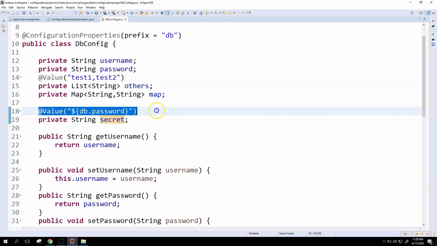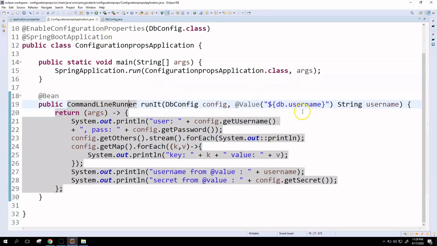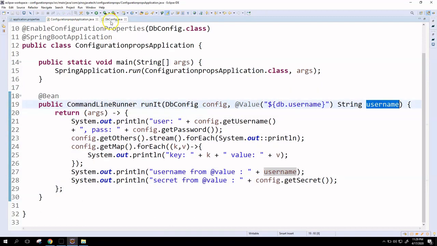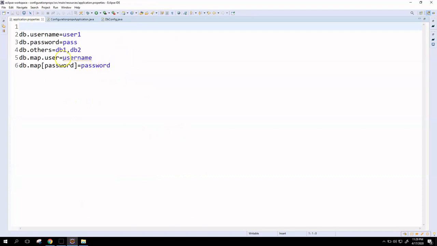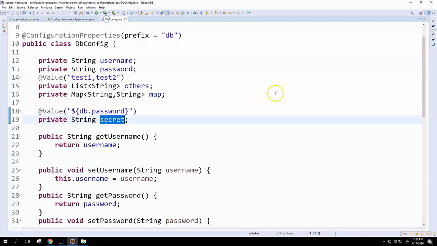We were able to use the @Value annotation, and we were able to use the @Value annotation in a method argument. So the use case of the @Value annotation is that we might want to bind properties to another field name. Say like in the property file, it is actually db.password, but we don't want to bind that to the password field, and we want to bind it to the secret field.